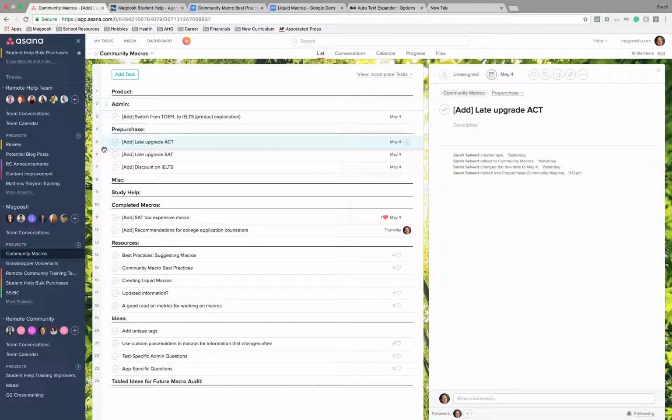Beyond that, the only other thing that we do is notify the support specialist when an actual macro has either been edited or updated. So for example, if I had made an edit to late upgrade ACT, I will go right on in and just add a comment, assuming that there is a description giving more information about it. I'll mention that I've created this macro, and I will actually copy and paste the title of the macro in here so the support specialist knows exactly what's been added into Zendesk.